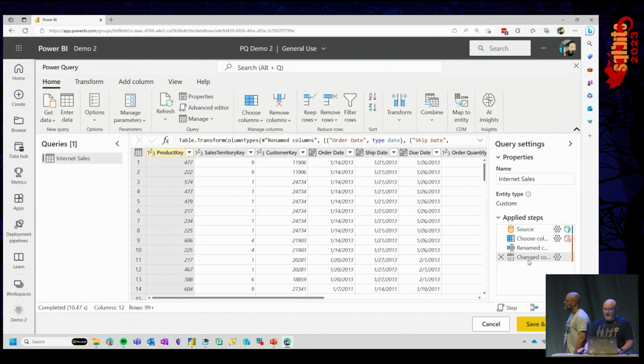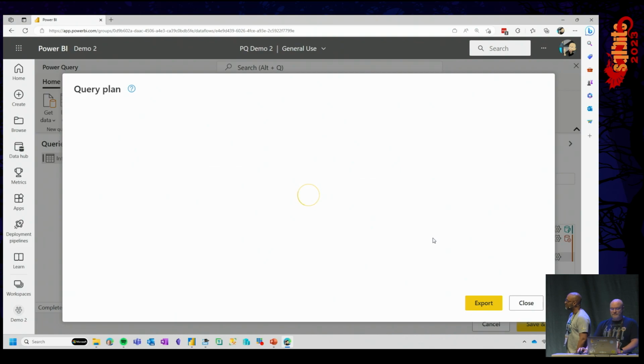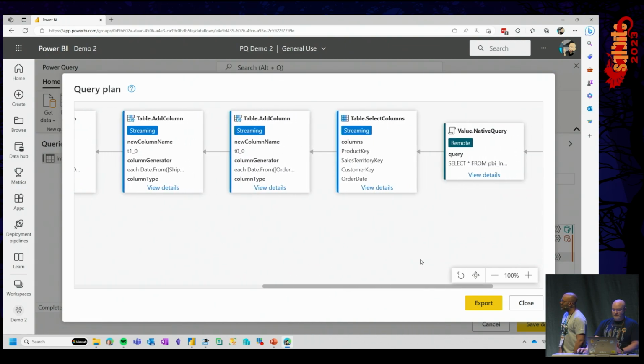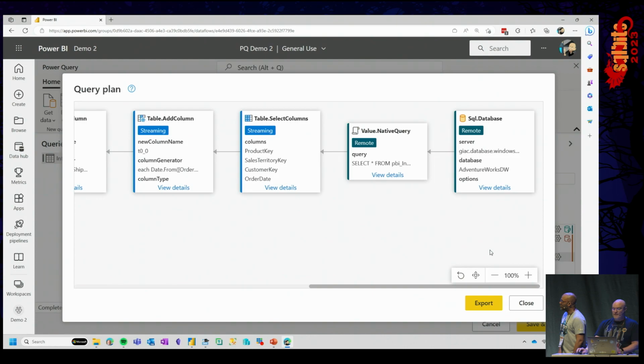And so if I look at the view query plan on this, it takes a second. One remote. Look at all these. Look at all that. Oh my gosh. All because I hand typed in that query because I know better than Power BI, right?